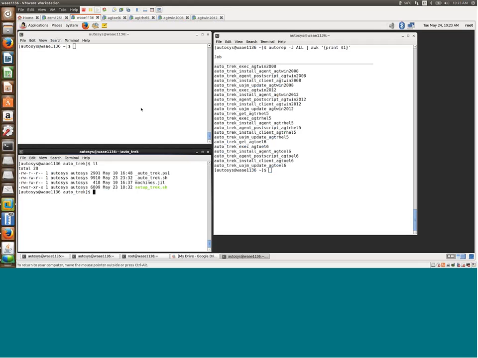All right, so hopefully everybody can see the screen here. This is my 11.3.6 scheduler, which is installed in parallel to the 11.0 scheduler. In this bottom terminal here, I have the setup Trek script along with my exported machines. This machine JIL here is from the 11.0 scheduler. So all I have to do is run this setup script and pass it the machines JIL.